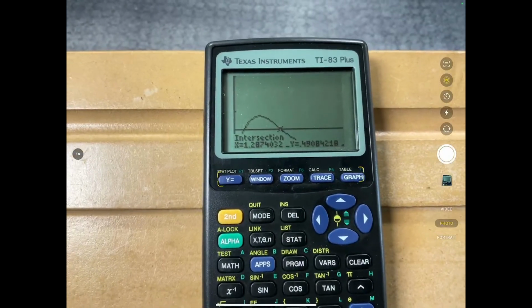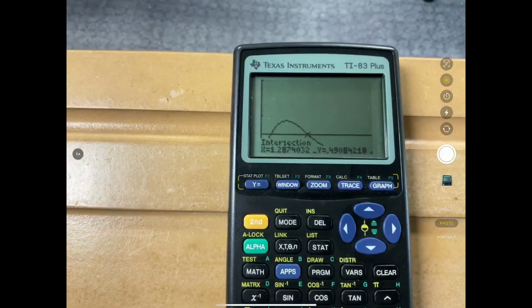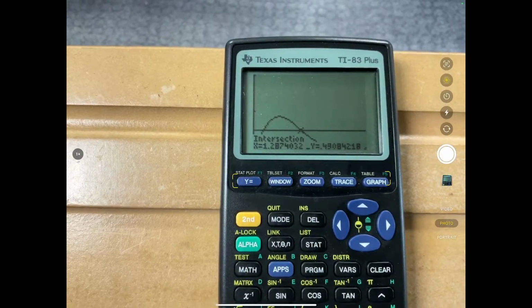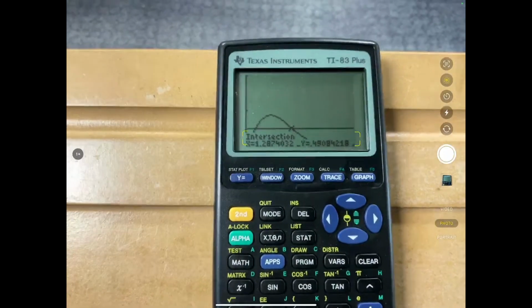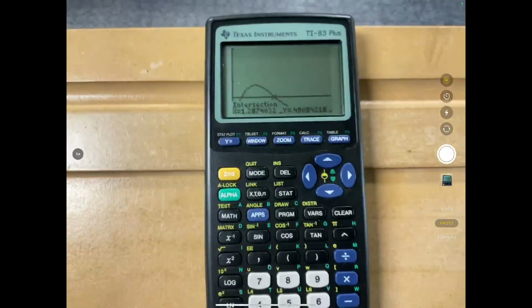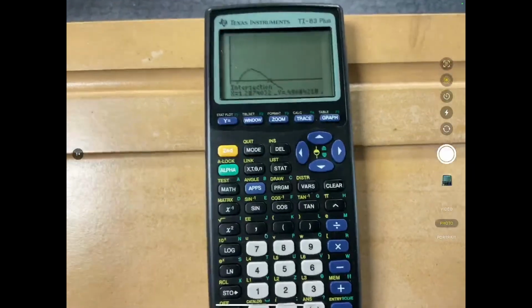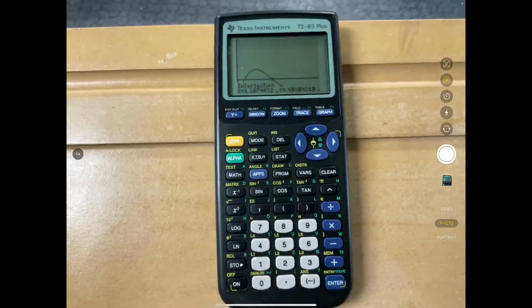Ah, there it is. Intersection is at x equals 1.2874. So that's what you should have done. Sorry. And you could do the same thing, move over to the other with your guess and get the other one.